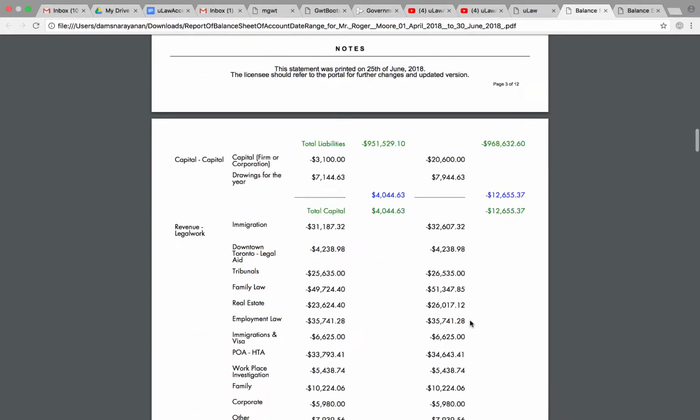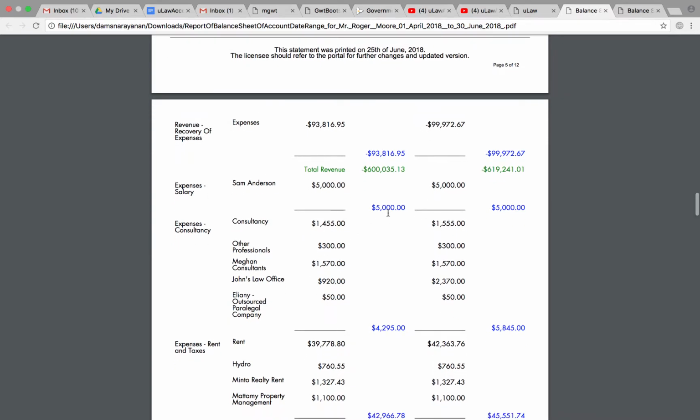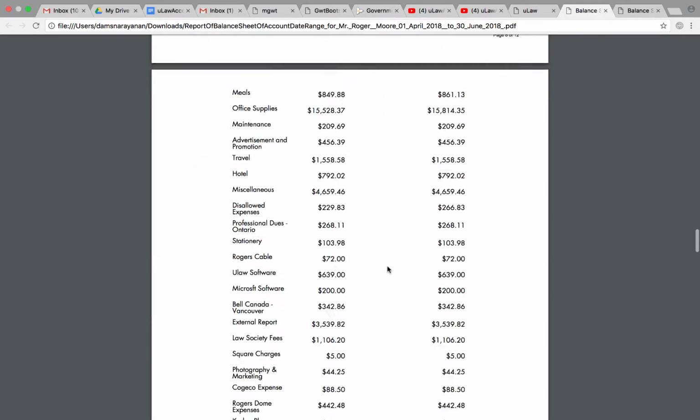Similarly, you can look at your revenue. The revenue is very interesting because you are moving in the right direction with respect to all your revenue. Your advisory role hasn't changed. You haven't made anything new. Similarly, your expenses, you can say, hey, Sam Anderson Consulting has not changed, but your recovery of expenses has moved. That means basically in this quarter for your clients, you spent about $9,000 more.